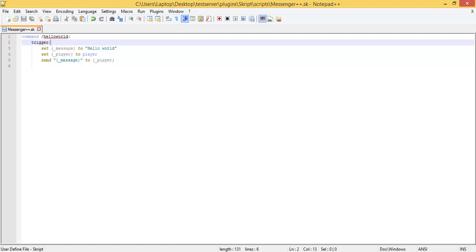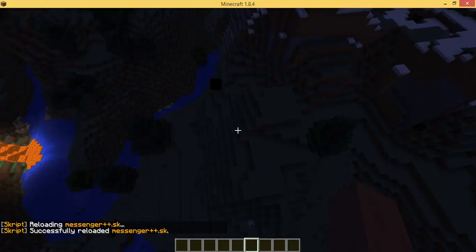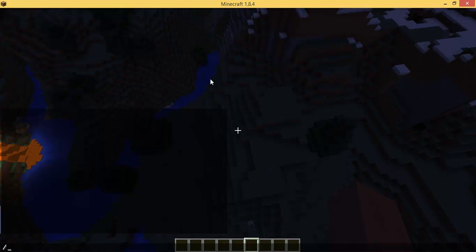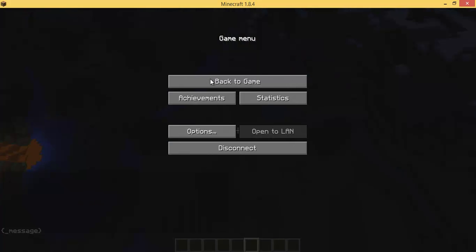Now I'll go ahead and show you that. I'll go in game, we'll do sk reload messenger++. And we're going to clear the screen. Now we're going to do /hello world. You will see that it actually prints out message and not the value of it.